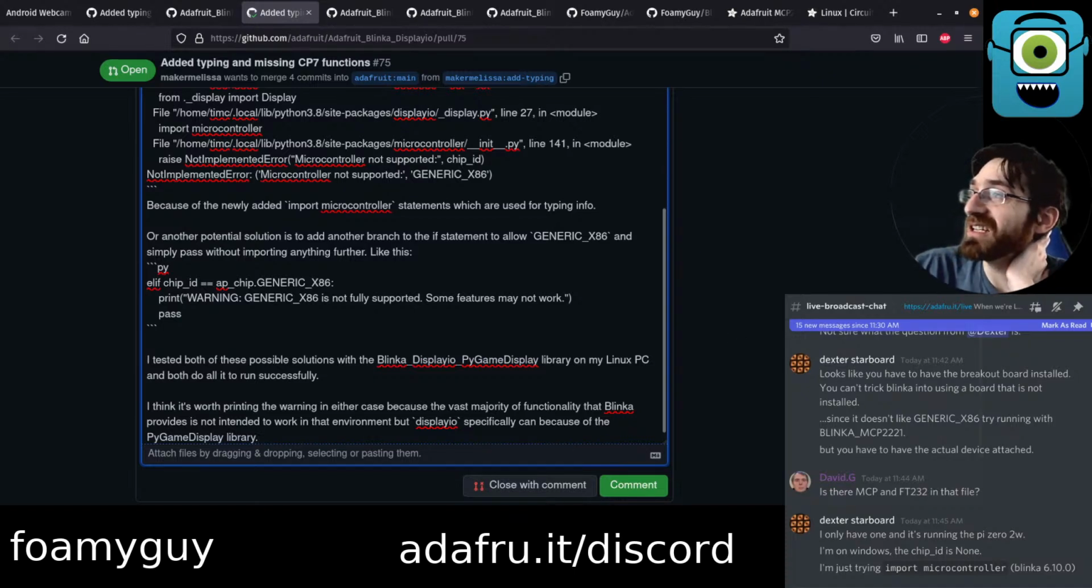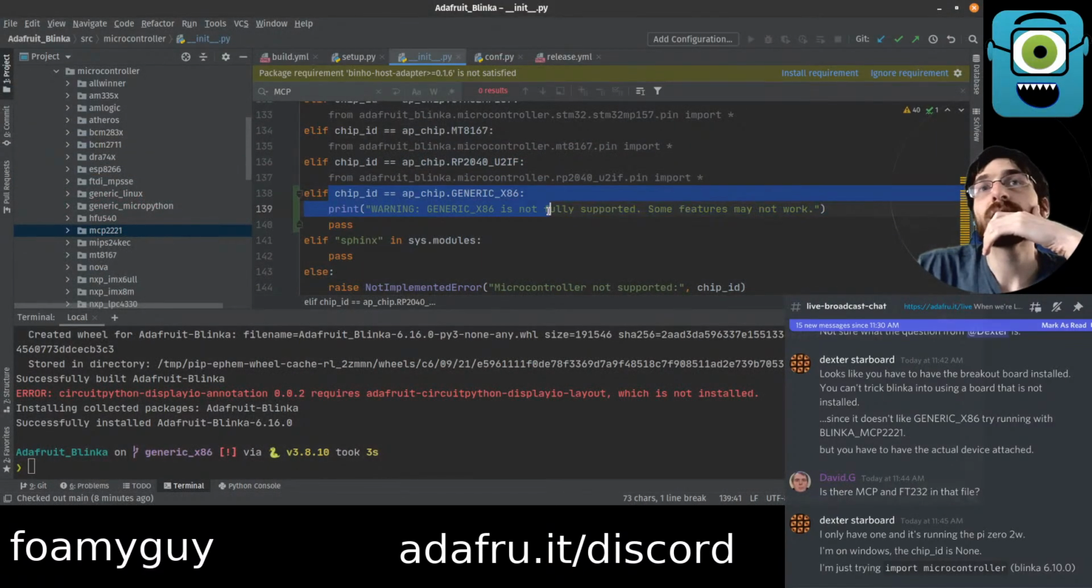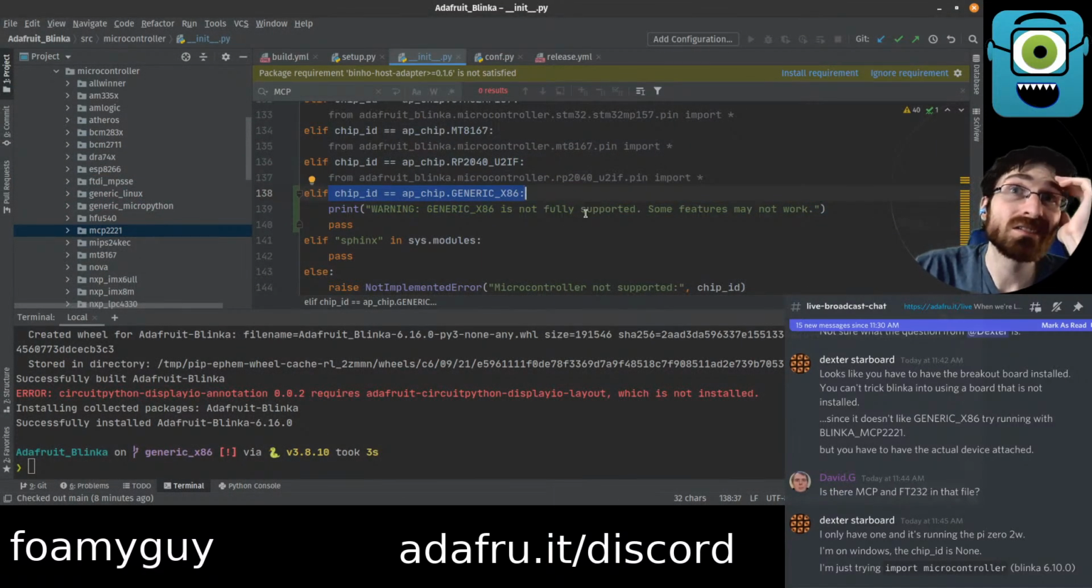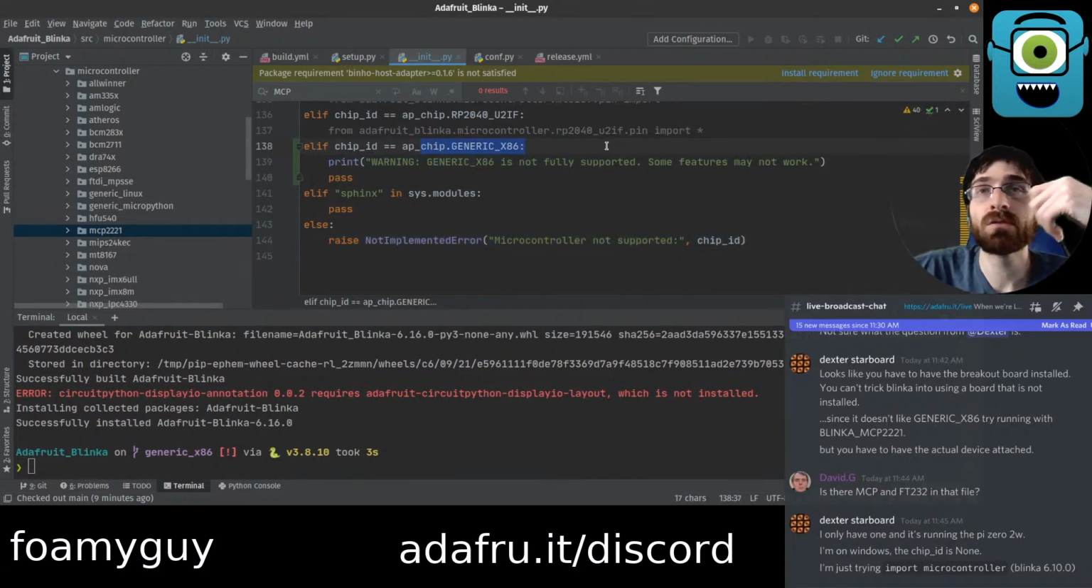Windows, the chip ID is none. Yikes. Yeah, so then we'd have to have elif chip ID equals none, which basically would defeat the purpose of raising. Well, that's not true. There could still be other devices where it returns a value that's not none, that's also not in this list.